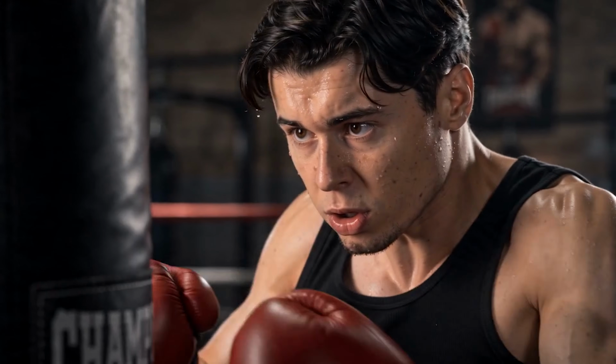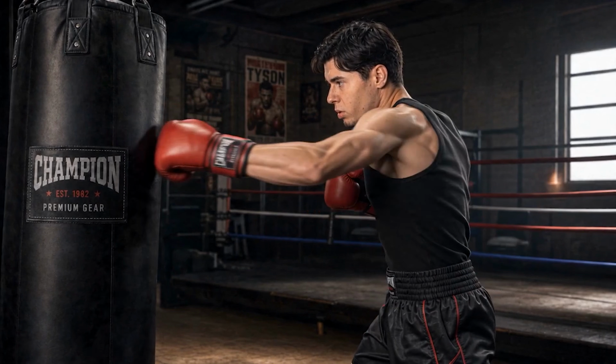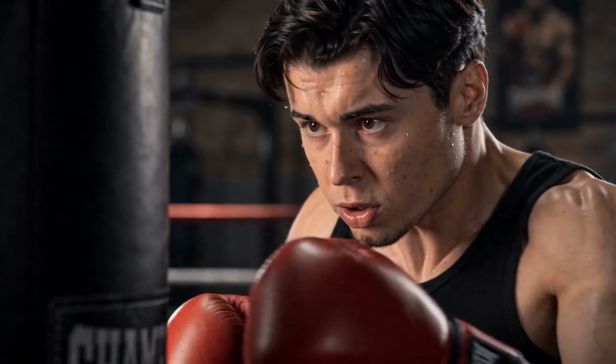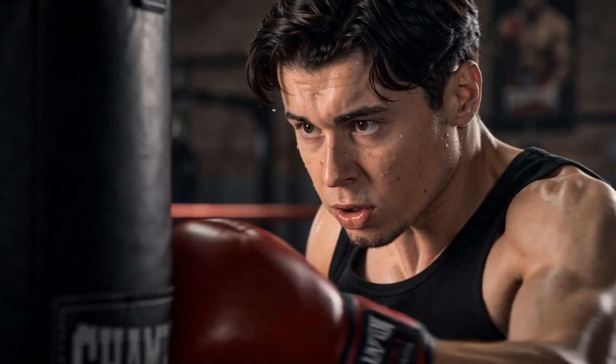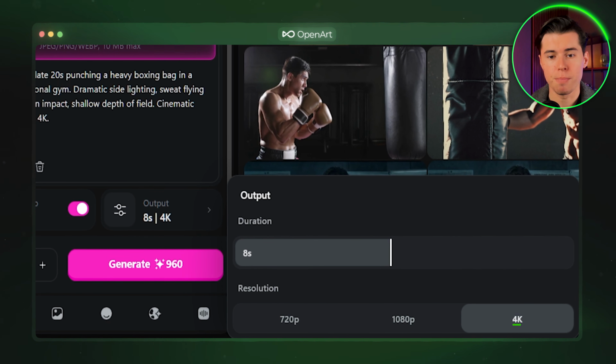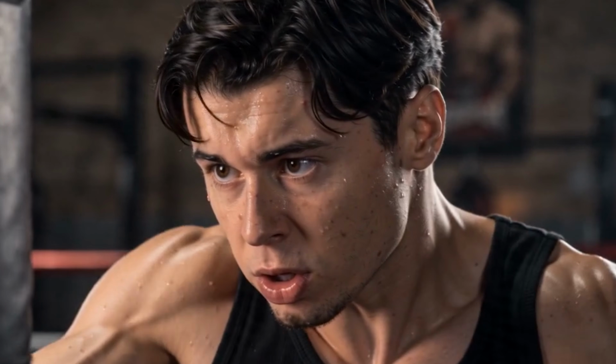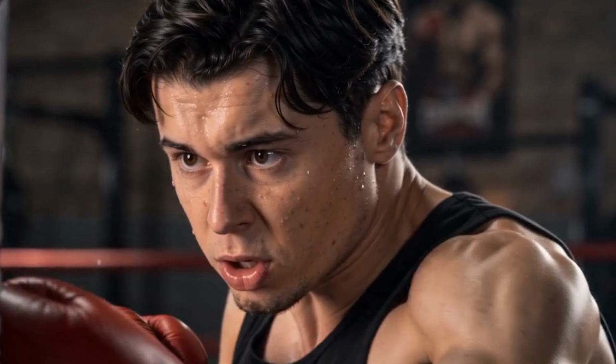Here, we get two different camera shots inside the same generation. The first one is pretty basic and doesn't really stand out. But the second one is a moment I really like, because you can clearly see the emotion on his face. And because the quality is set to 4K, you can notice smaller details on his face, like the wrinkles and the skin imperfections that make the whole thing feel more real.